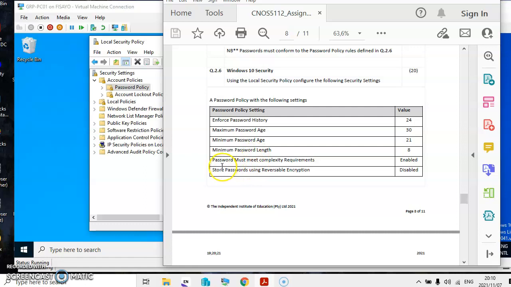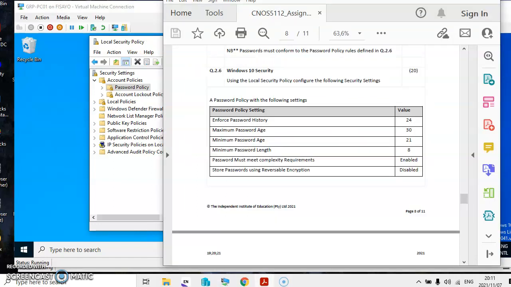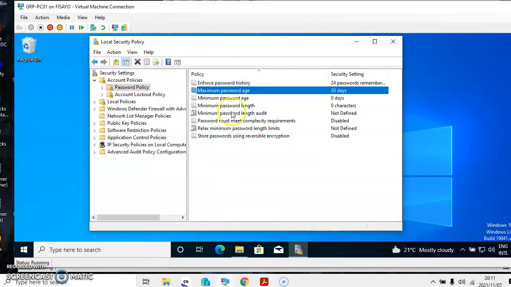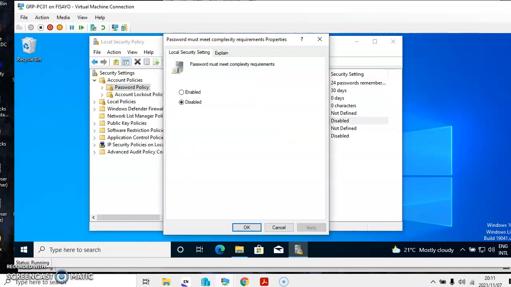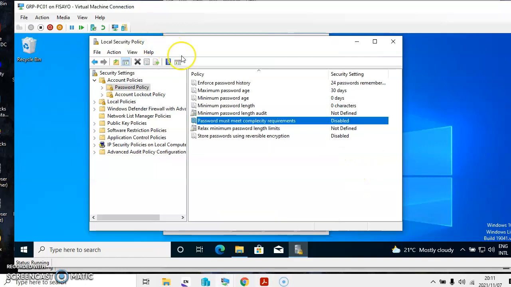Then the next one says password must meet complexity requirements. You must enable this. Store passwords using reversible encryption, you have to disable this. Let's first tackle this. Password must meet complexity requirements. Double click on this. Our assignment says you have to enable it.